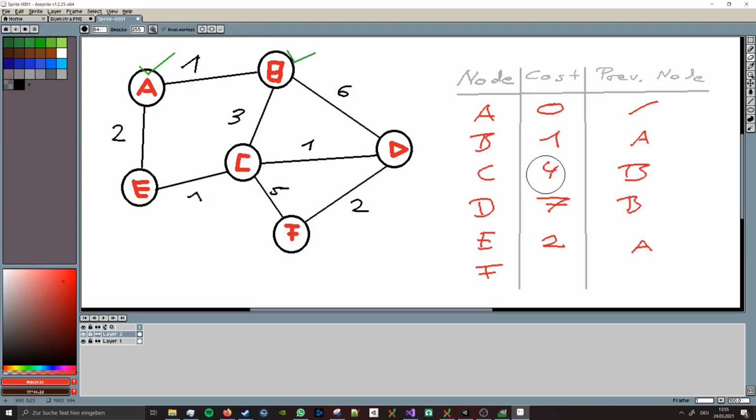So we already have a way to reach node C through B with a cost of 4. But actually, if we take the route from A to E to C, we only have a cost of 3. So what we do is we remove this entry and we say we only have a cost of 3 through the node of E. And then, because E doesn't have any more neighbors, we mark this node as completed.